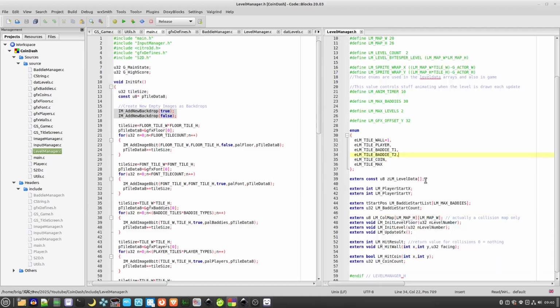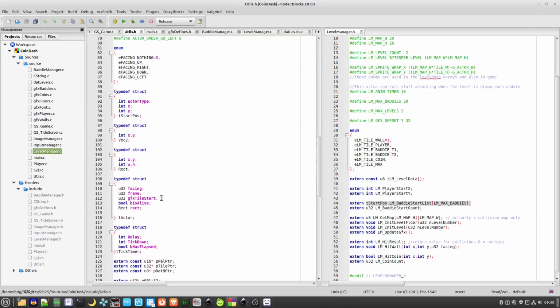And then another thing we have in here as well is a list of starting positions for the baddies, which is this structure here where we indicate what type, and then the tile X position and tile Y position.